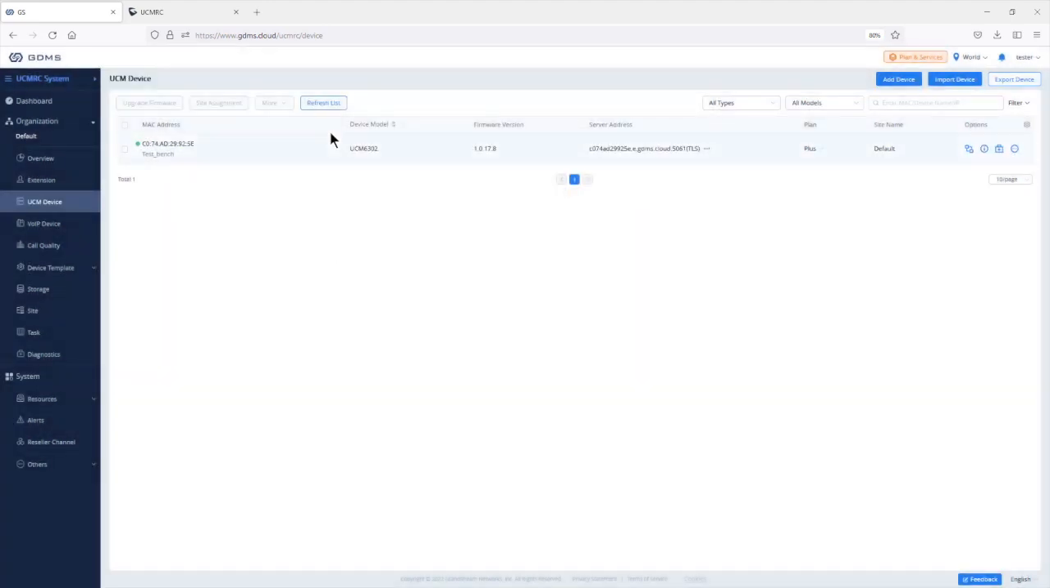Since I already have the device added, we can go ahead and look at what information GDMS shows about the UCM that we just added. Here it shows the MAC address of the UCM, the name that we assigned to it, the model, and the firmware version that is currently running on the UCM6300 series. And here it provides the server addresses that users can use to connect to the UCM.